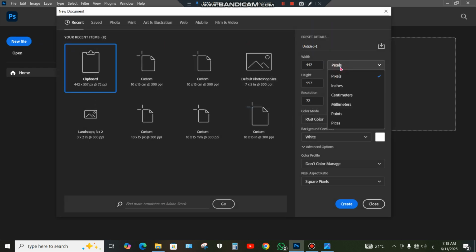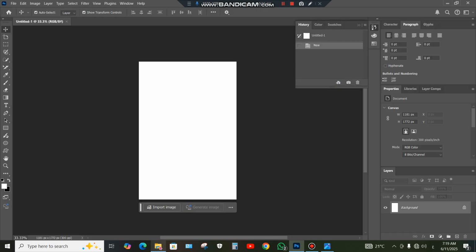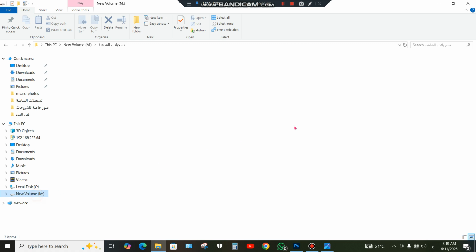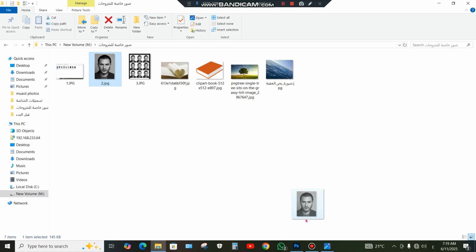Okay, change this pixel to centimeters. Change the width to 10 and change the height to 15. Change the resolution to 300 and select this high personal. Don't select this, just it. So create. Okay, and move the personal picture, or any picture you want to make it, to Adobe.